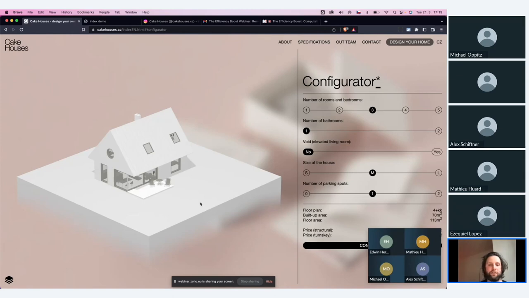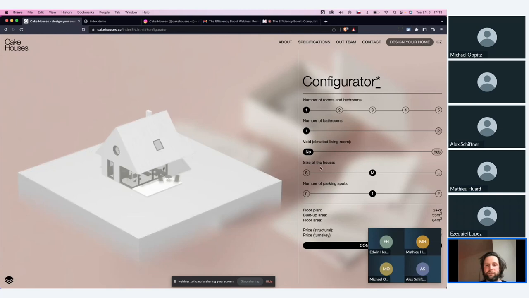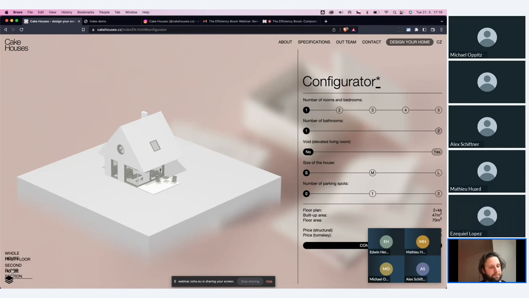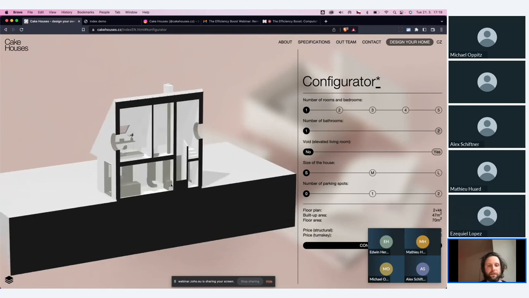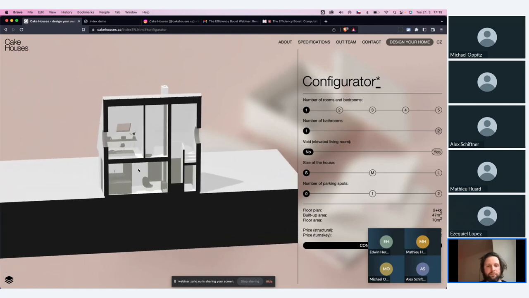Anyway, I will go more to the ShapeDiver part and Grasshopper part, because this is the configurator where you can see the house and you can design different sizes and so on. You can see the price as well. You can see the meters and disposition or floor plan. This has some kind of mistakes. Anyway, you can see the section of the house, the stairs, the rooms.